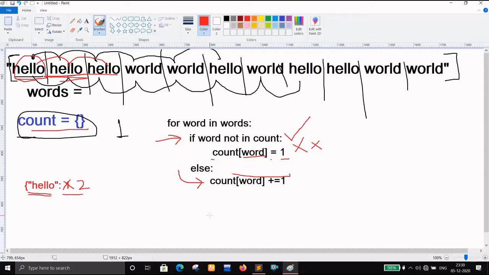So what is the key here? The key is the word and the value is the number of times you get it. So you increase the value by 1. So again this is no more 2, this is 3. Okay, we are done. We jump to the next element.